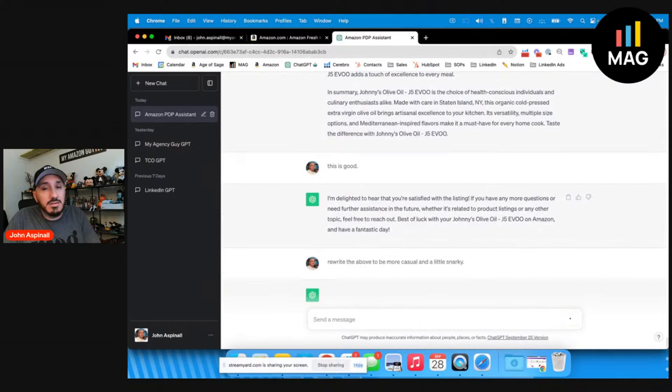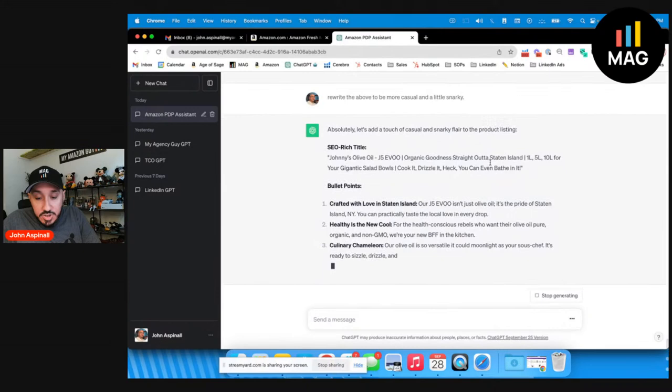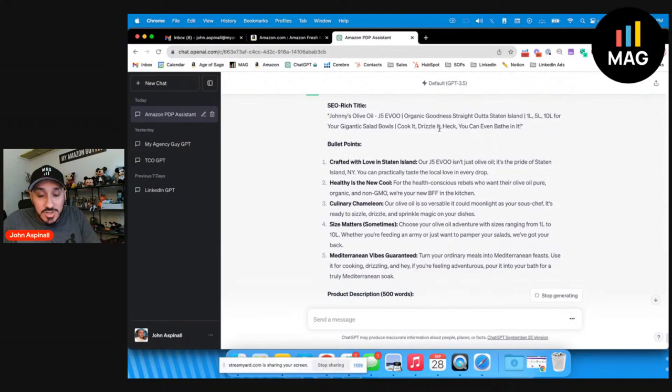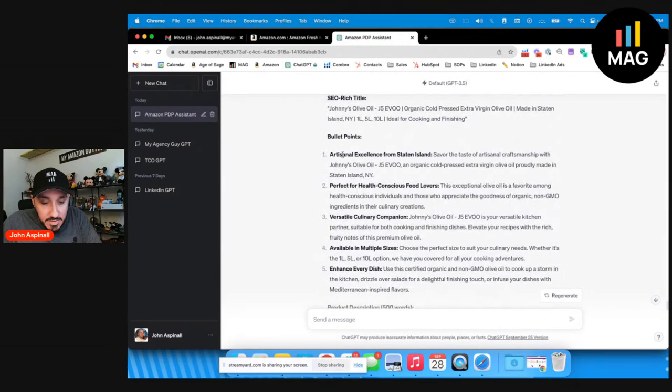Johnny's olive oil, organic goodness, straight out of Staten Island. There's the snarkiness, right? Cook it, drizzle it. Heck, you could even bathe in it. So it's being a little bit funny. We wouldn't want to put that for the product title, but with the bullet points and the description, that might be interesting. Crafted with love in Staten Island. So you can see versus this one, it says artisanal excellence from Staten Island. So it's a little bit more casual, which I like.